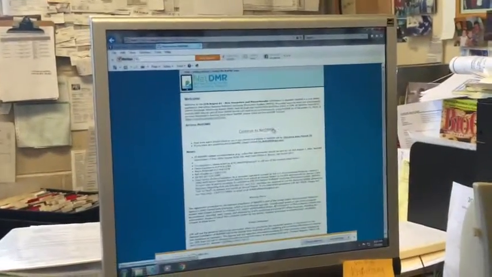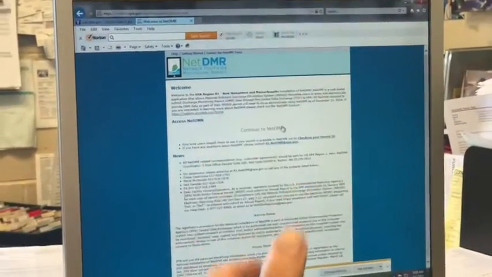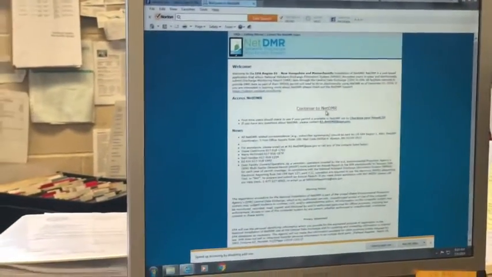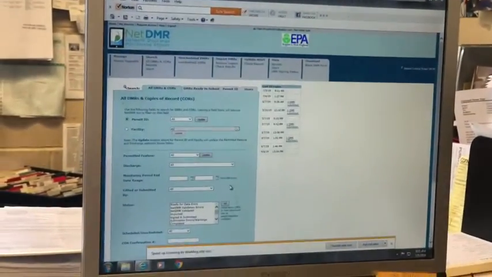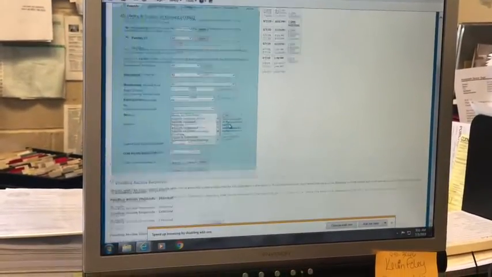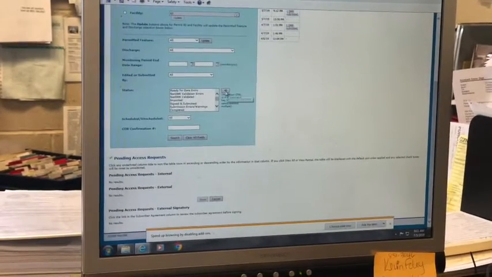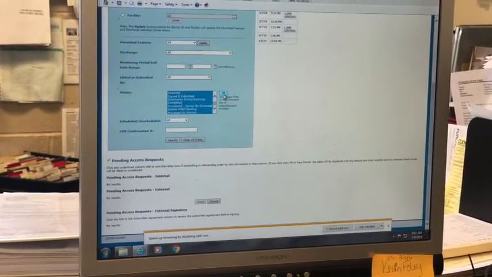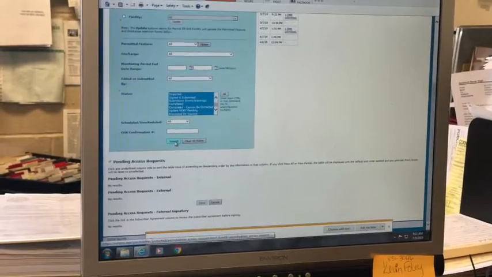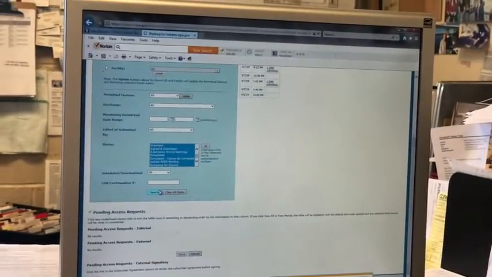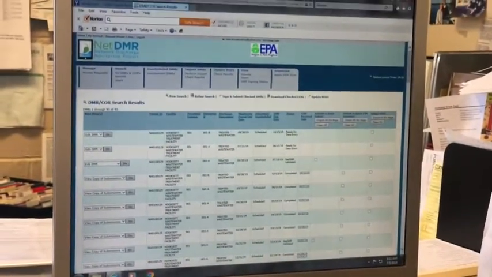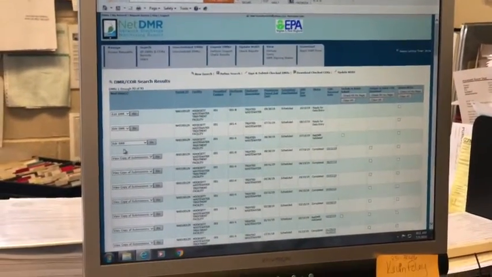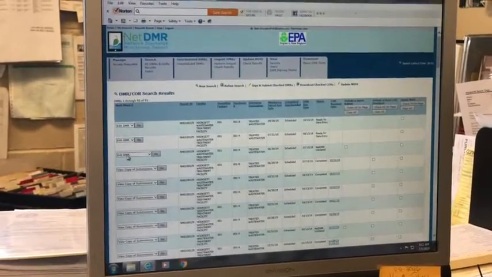Now you come to this point, and this is all important. You're going to probably have to write it in sequence. You go to continue to net DMR, click it. The page comes up. I go down to the word all, hit that, and then go to search, hit the search. And all our DMRs will come up. Now the one we're working on is this one right here.